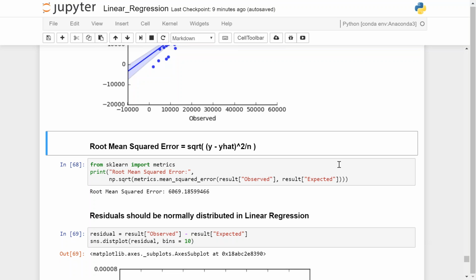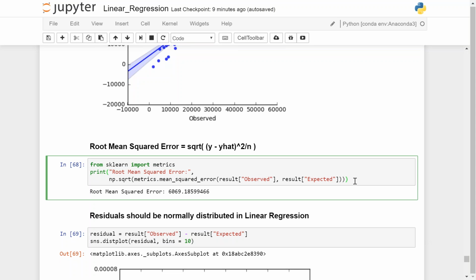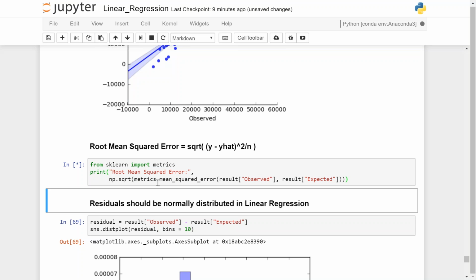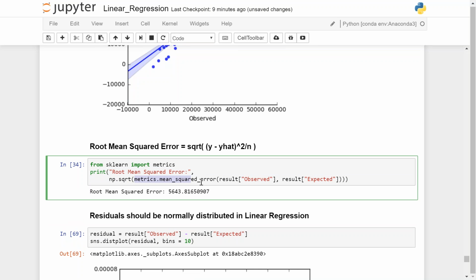So the syntax to get the root mean squared error of our model is this, where we are calling the metrics library, and we are calling the mean squared error function. To the mean squared error function, we are passing the actual observed value and the expected value, which is the predicted value of the model, and it will give you the root mean squared error. The root mean squared error is coming as 5643.